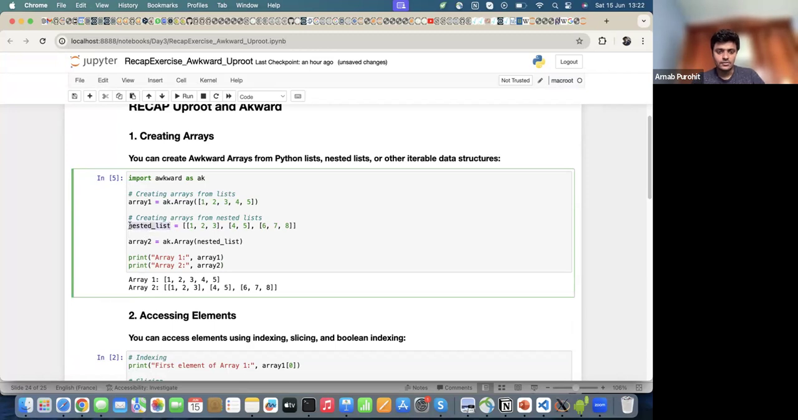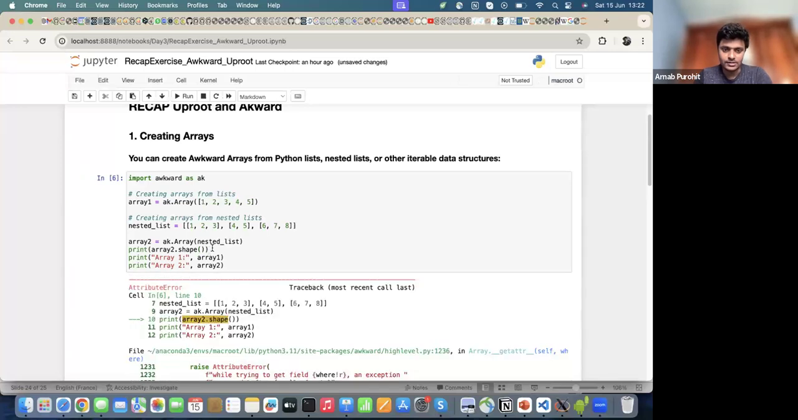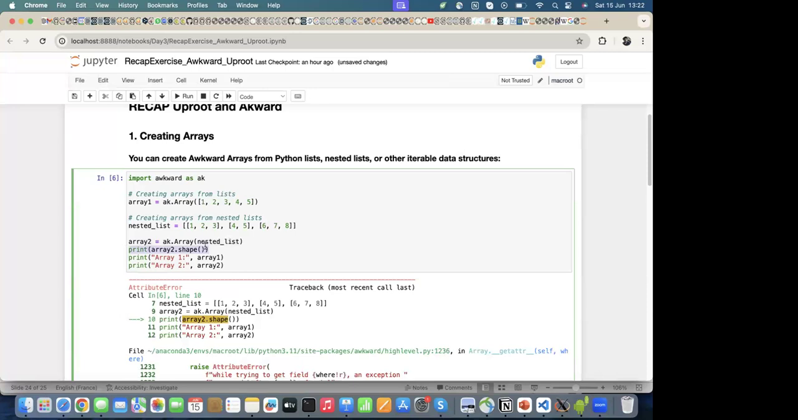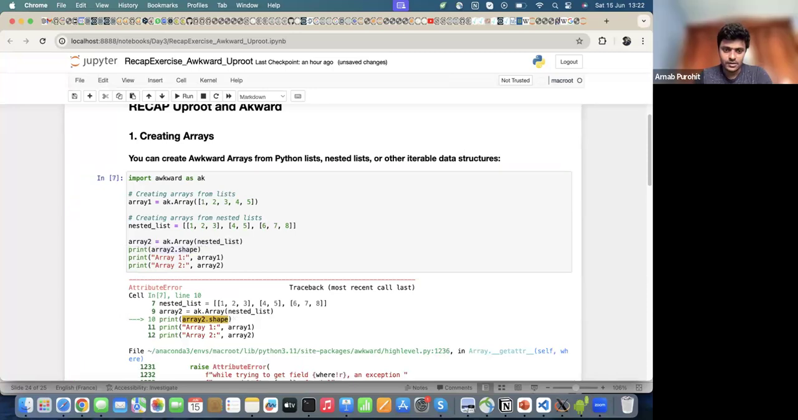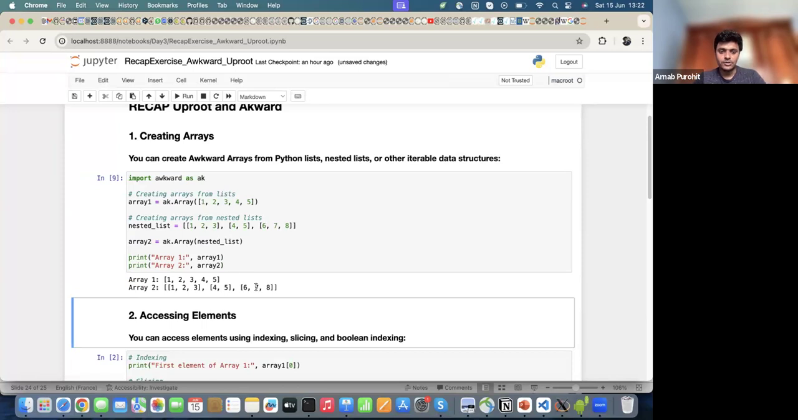Okay, this is a list. Maybe let me see again if this is possible. Maybe it will work. I don't know. Though I couldn't find it. Oh yes. Oh, no brackets, no brackets. It will be just array 2 dot shape. Okay, maybe. No. So probably there is nothing called shape here.